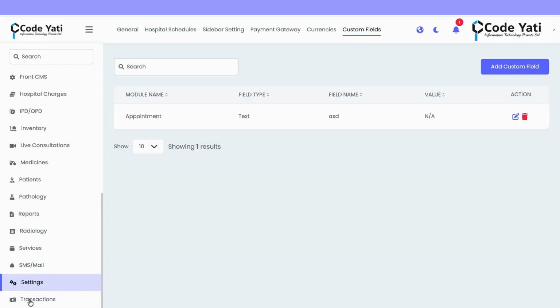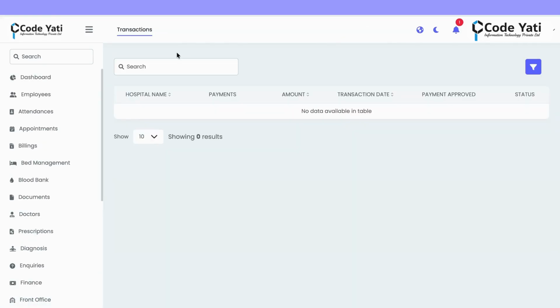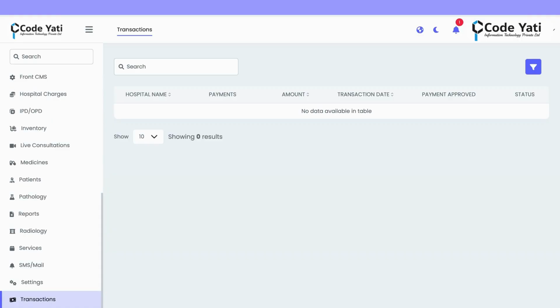Now we will go to the Transaction tab. Here, you can see all hospital transaction details. Finally, we will go to the Vaccinations tab.